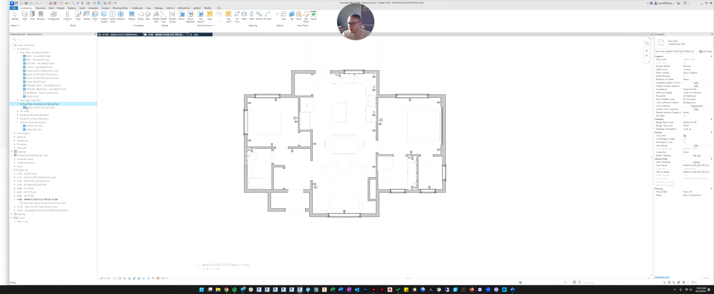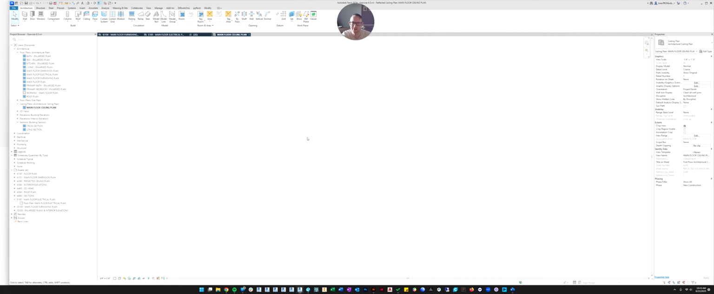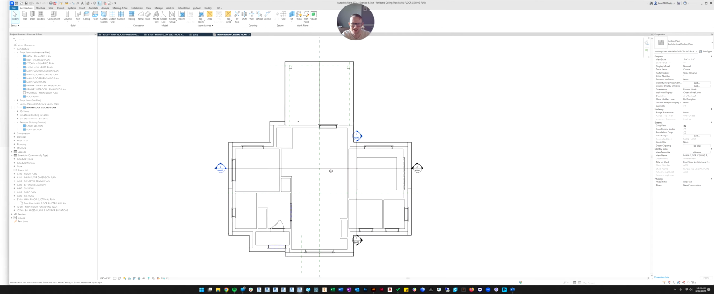So let's go over here, click on ceiling plan. And if yours does this, I don't know why mine's doing this. When I click into the plan, it's just blank. It's because we need to zoom in. For some reason, it doesn't center on the view anymore. So if you just scroll in and out and kind of pan, you can find it.